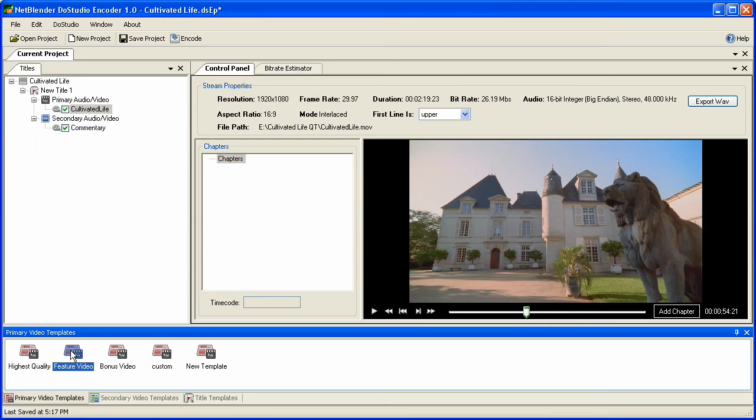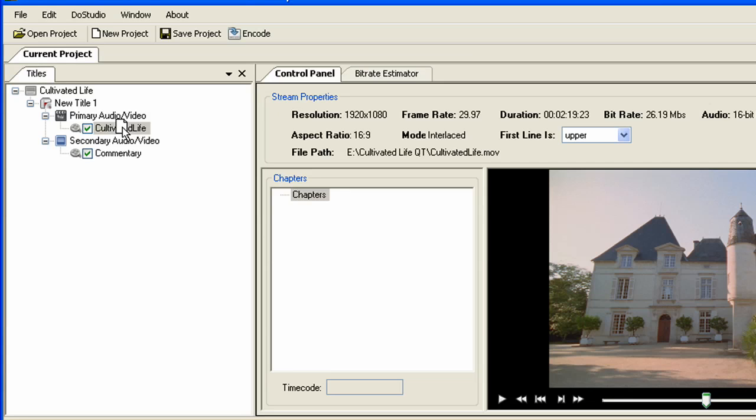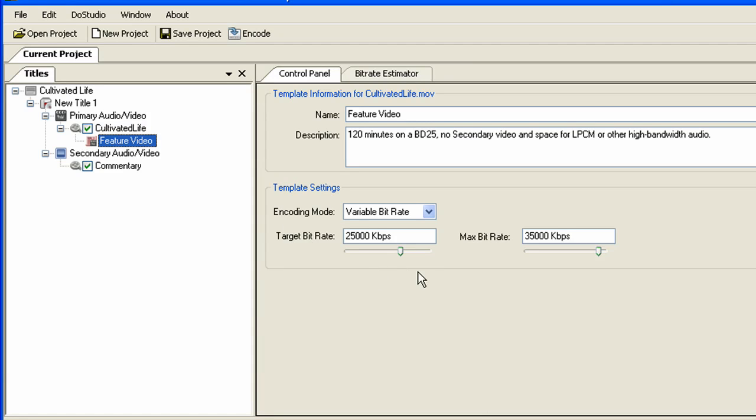To apply an encoding template, simply drag the desired template from the template window at the bottom of the screen onto your source video file contained in the titles list. You'll see the template listed in the titles list underneath the source file it is applied to. Click on the template to see its properties in the control panel. You can make adjustments to the encoding parameters for that video stream after you have applied the template.